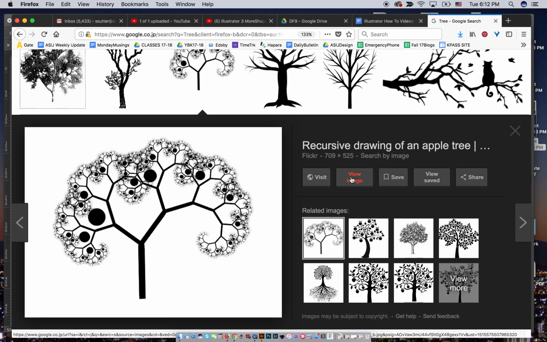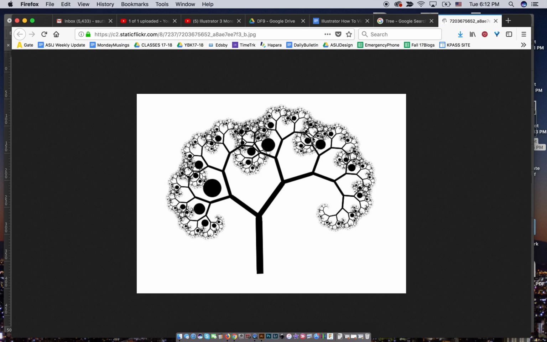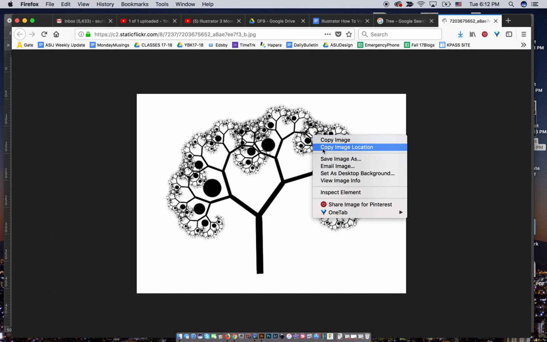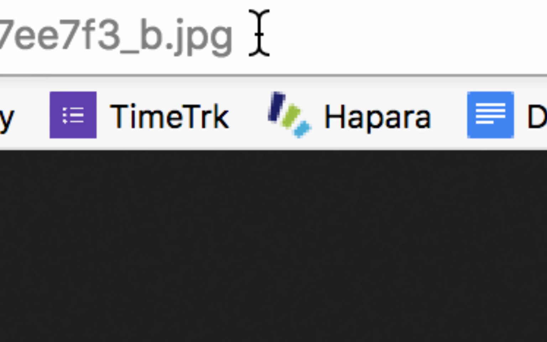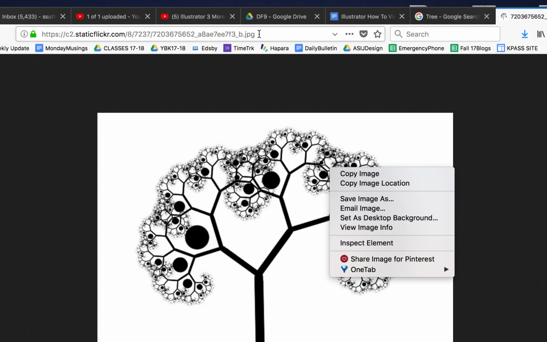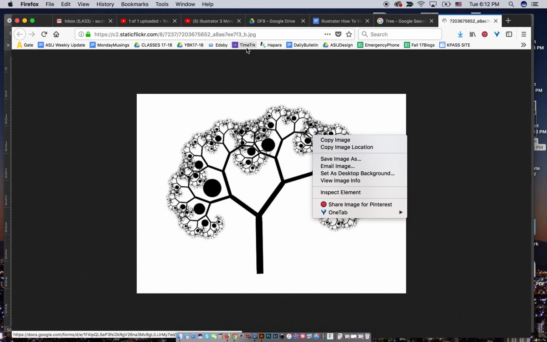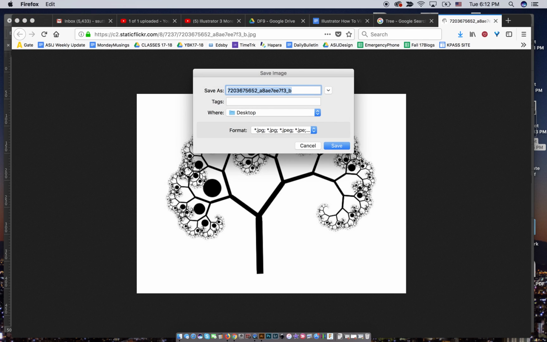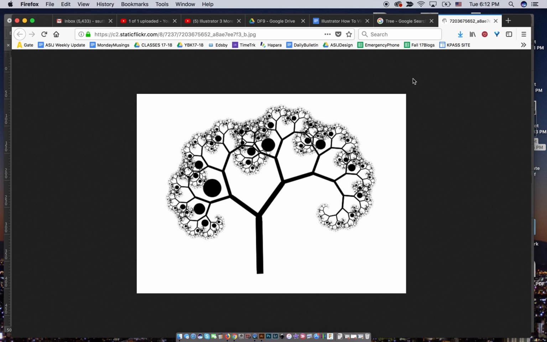You can view the image. Here we go. And then you're going to right-click and save the image. By the way, if you look up here, you can see that the image is a JPEG. The fact that it's on a white background and we're working on a white background works really well for us, so it won't accidentally engrave the white. I'm going to save this for starters, tree number 1. Tree 1. Ta-da. That's our JPEG.